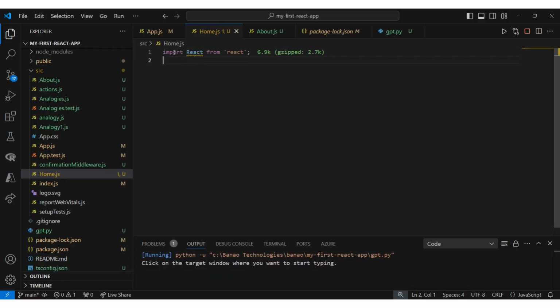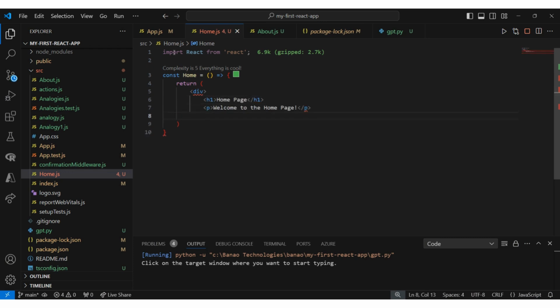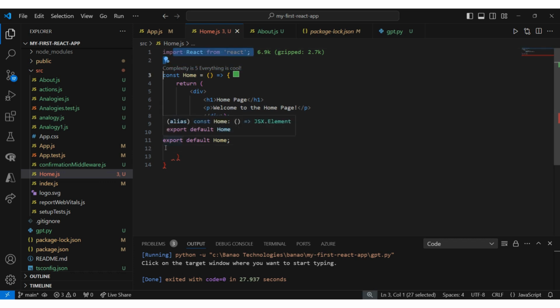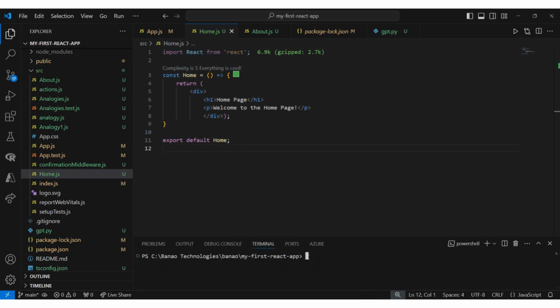3. home.js and about.js. These are simple functional components representing the content of the home and about pages respectively. The home component displays a welcome message, while the about component provides information about the developers and the technology stack in use. 4. React Router in action.